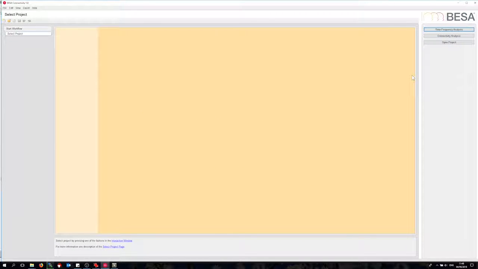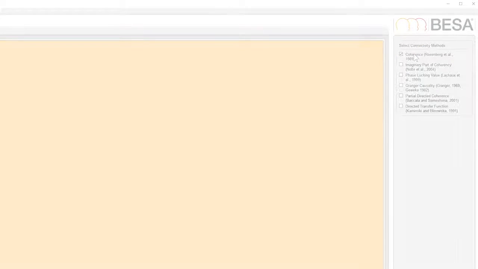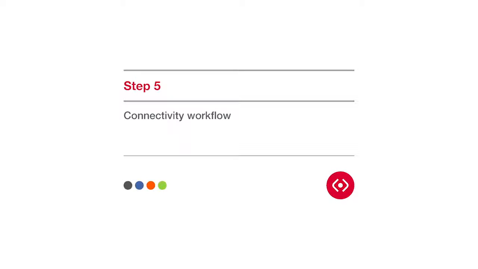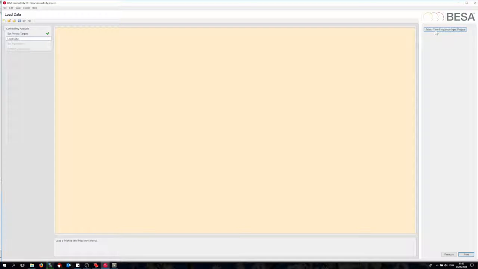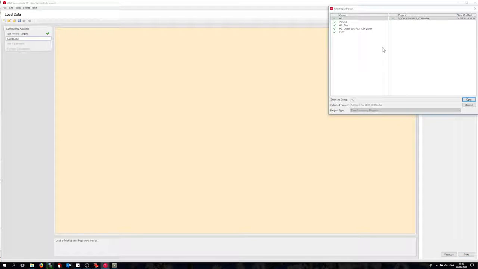The final step is to perform the connectivity analysis. For this purpose, I will start a connectivity workflow. The first thing to decide is which connectivity methods I want to apply. I will try coherence, imaginary part of coherency, and Granger Causality. Then I need to load the project. Luckily, the time frequency project I just finished is already pre-selected.